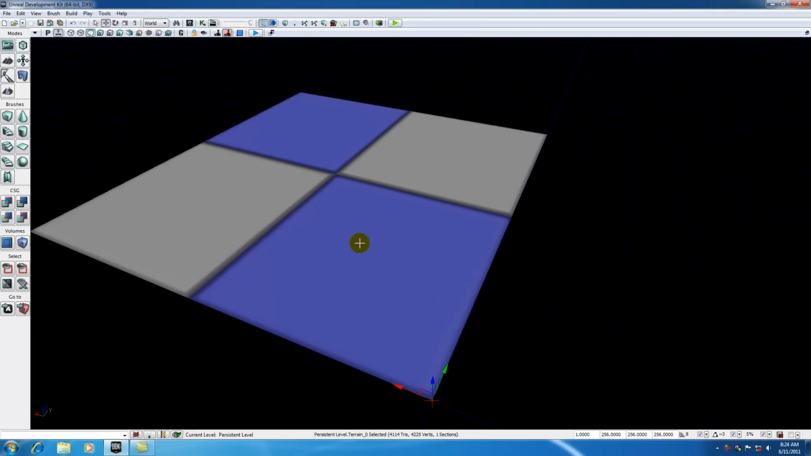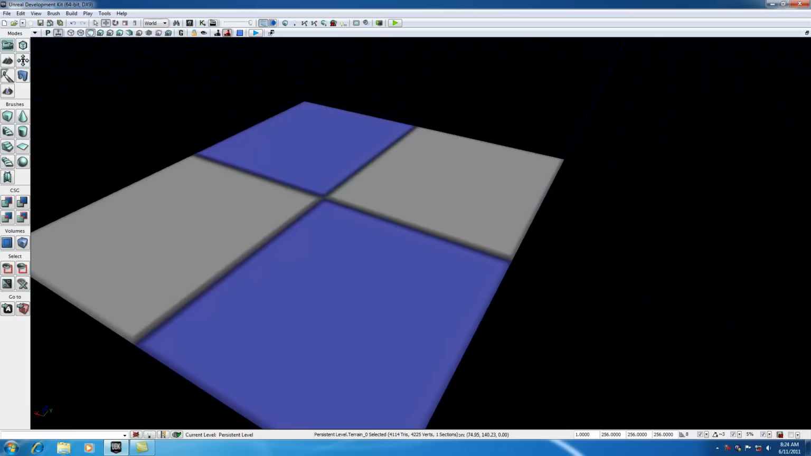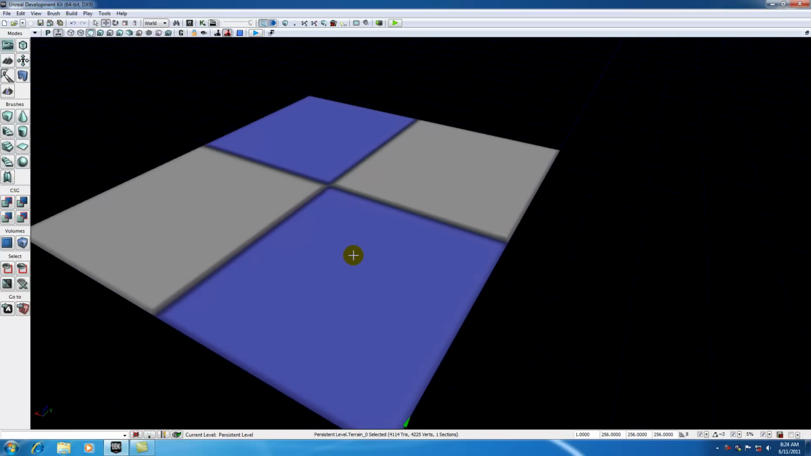So that's it. That's all you need to know on terrain. Now we can move on to the next topic. I'm just kidding. There's actually a lot to cover on terrain, so you don't get away that easy.